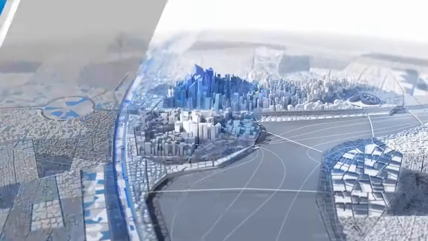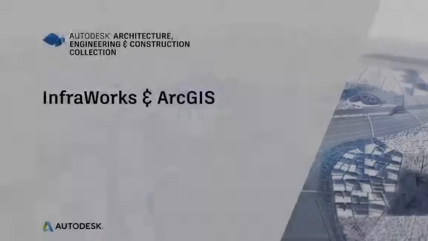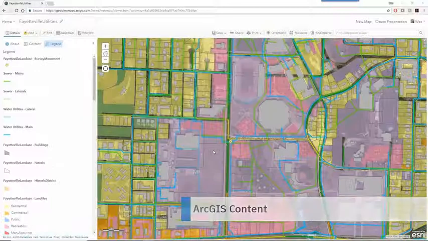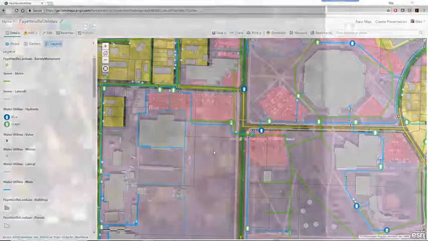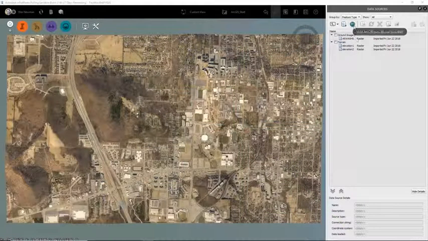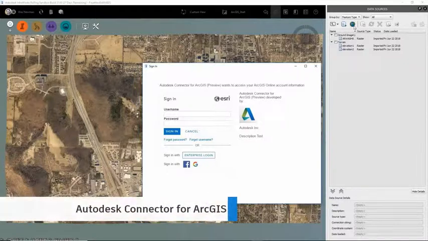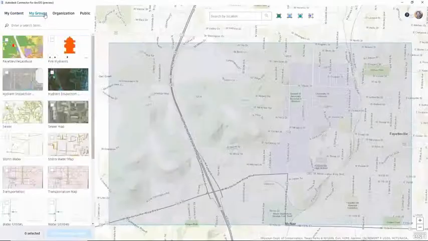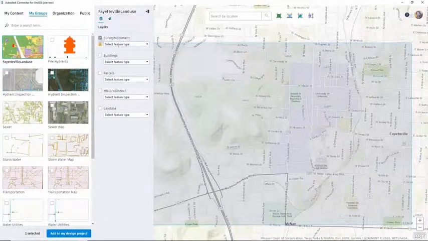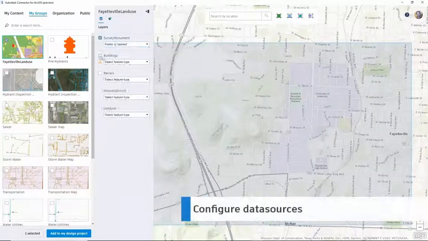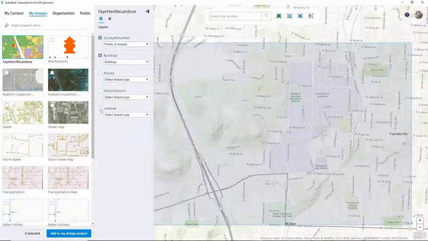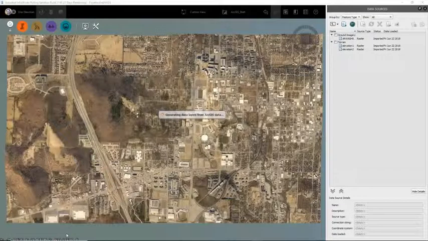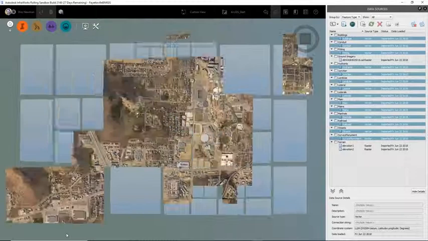So basically, what we are capable of doing is to bring data from ArcGIS to InfraWorks. So have a look here at what we have. We have some map created in GIS. And then let's go to InfraWorks, which is an Autodesk product, and you have the possibility to connect directly to ArcGIS, and now you can configure your data sources, which means you are selecting what you want to bring and how you want to bring it, so that InfraWorks will understand what it is and can interpret it.